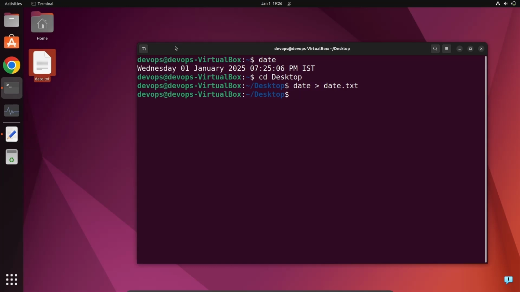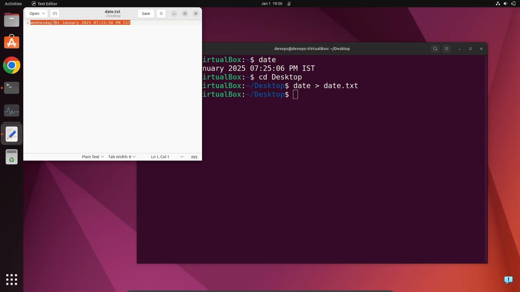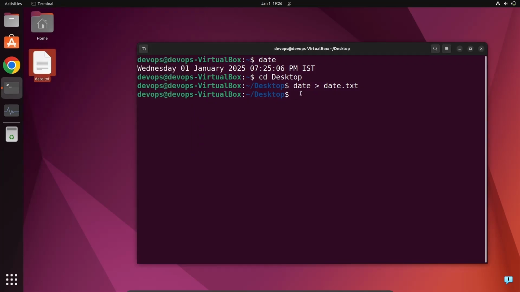Now, how can you filter this if you want to take only the day of the week in your output? There is something called the cut command. The cut command will take input of anything and filter it out. I will type cut and take input of the date.txt file.